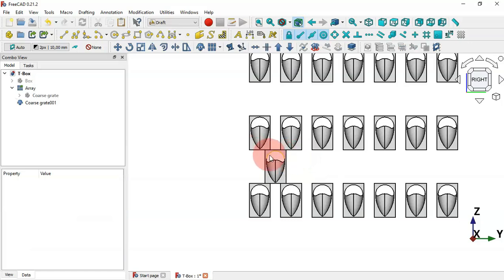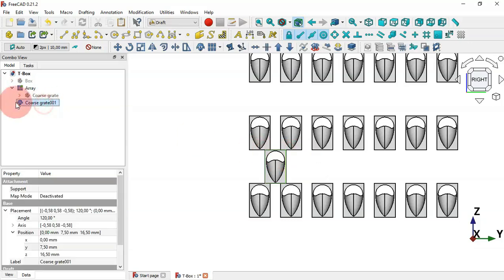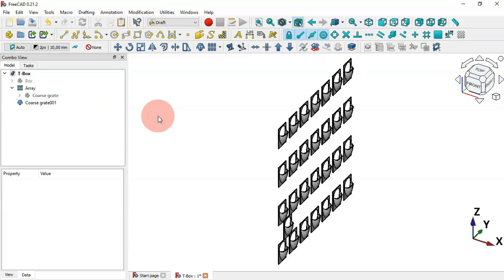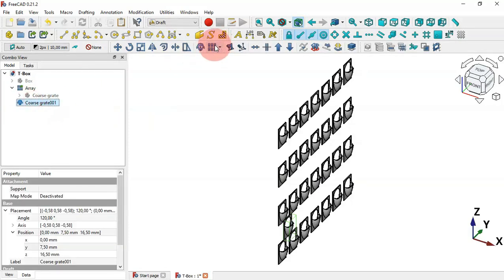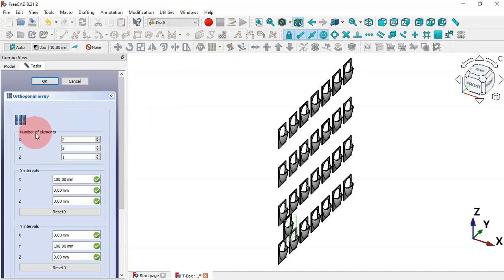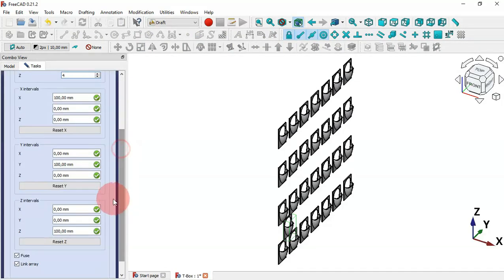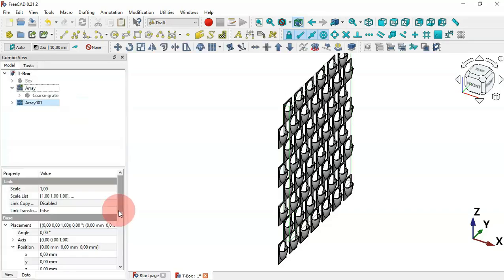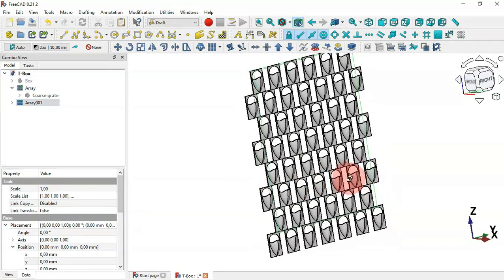And next we can create another array of this part here. So okay, let's select this part and then this tool here. We go to number of elements, and here in the X we set 1, and here in the Y we set 6 and 4 for the Z, and scroll down. Let's go to the Y interval. Here let's set 15, and here let's set 33, and enter. As you can see now we have this.